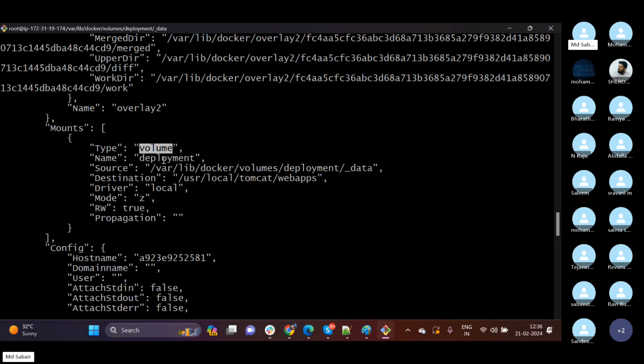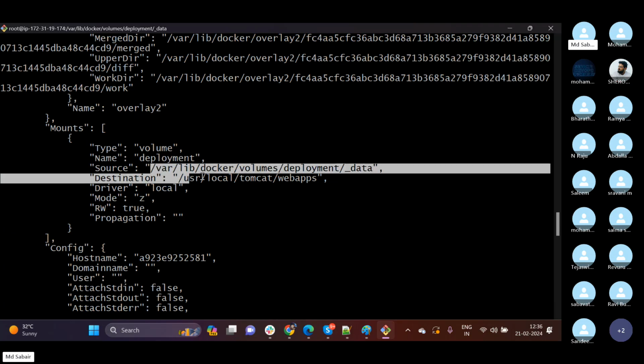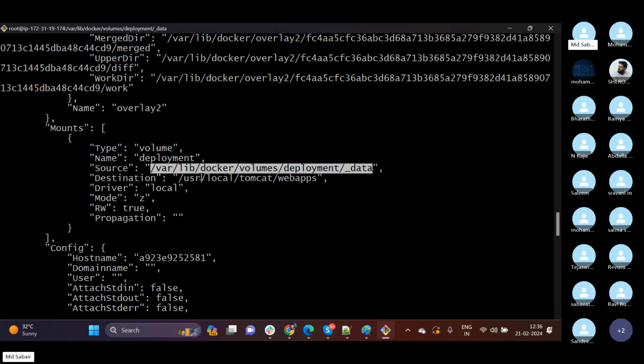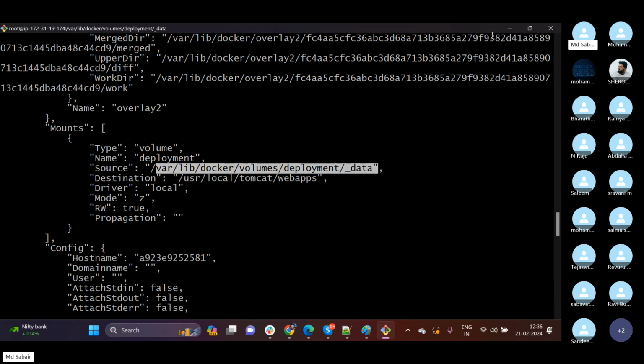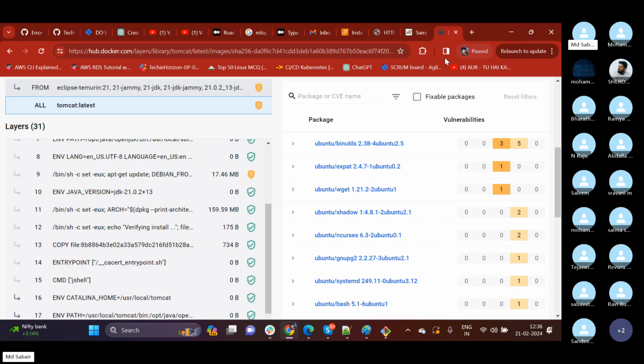See, the type is volume because I have created this in a specific location, right? And the name of the volume that I have attached is deployment. The source is this particular location and this is the destination, meaning all the files available in this location will be mapped to this particular directory. So what is available in this location? Sample.war. Let me try to access it.